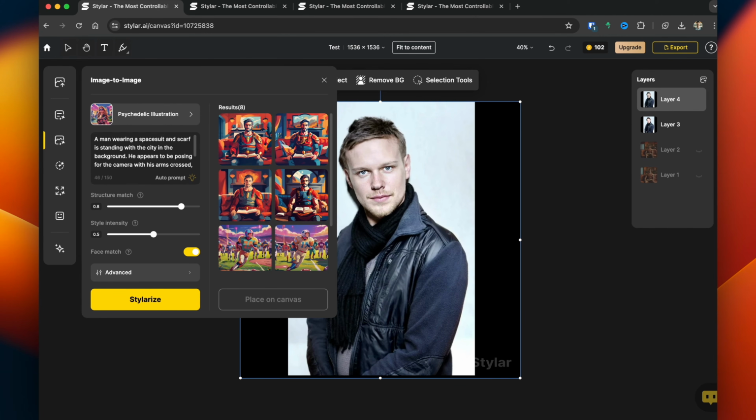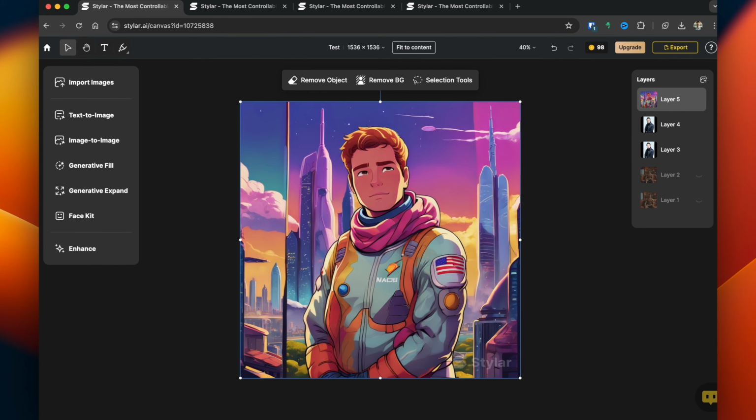And I want to keep the face the same, so I'm going to make sure that face swap is toggled on. Here's the end result. Wow, this is impressive. Looks great. Changed it to the spacesuit, gave him the scarf, has the city in the background.